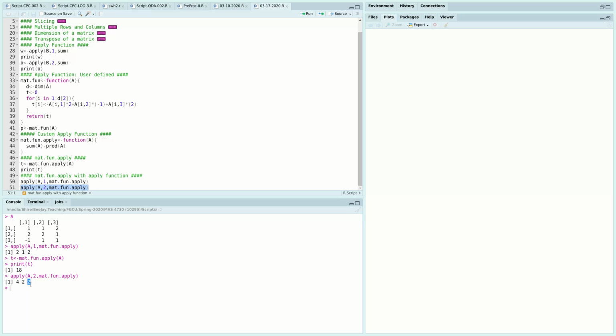So the apply function can be used with a predefined function as well as a user-defined function such as mat.fun.apply, but we do have to be careful that the input argument is a matrix and understand that the apply function is going to deal with a matrix depending on what margin we specify. So margin 1 indicates rows, margin 2 would indicate columns.